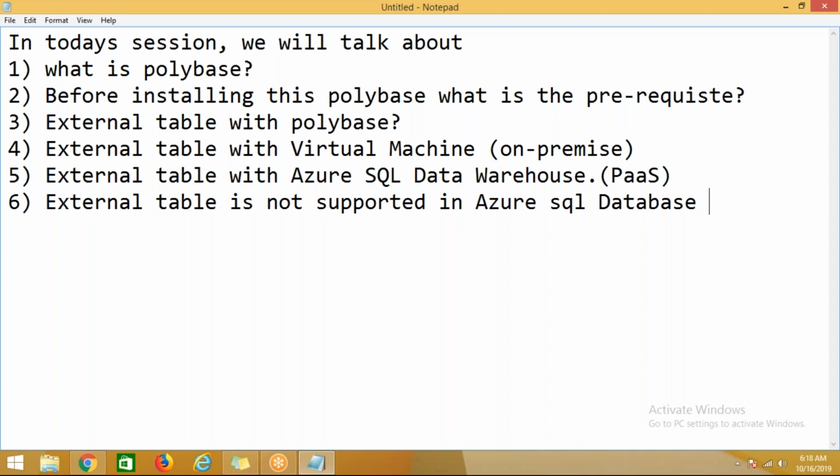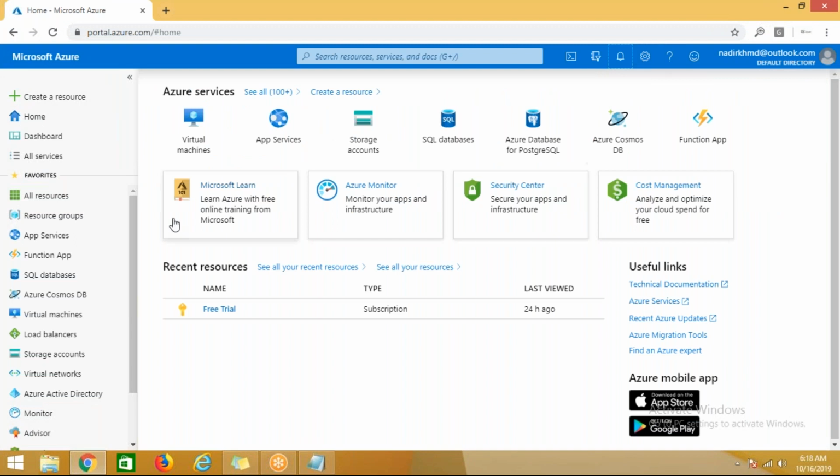I'll show you why it is not supported there. Let's go there. First, we'll create a virtual machine, then we'll come back to that. Okay, let's go to that.